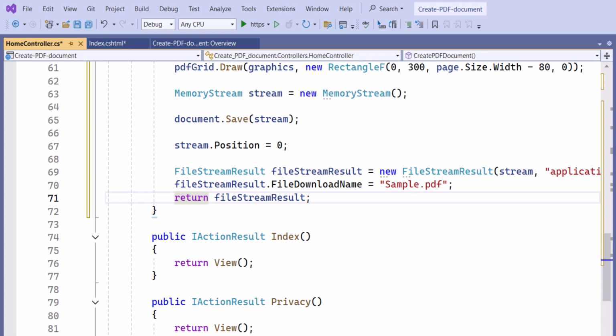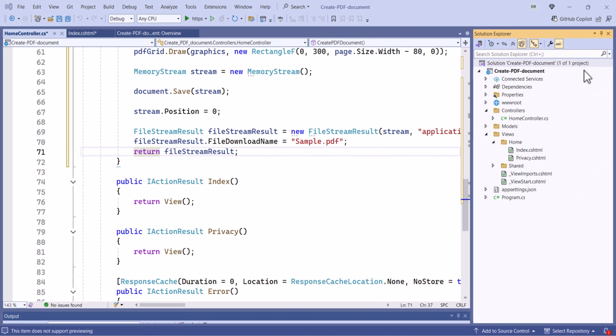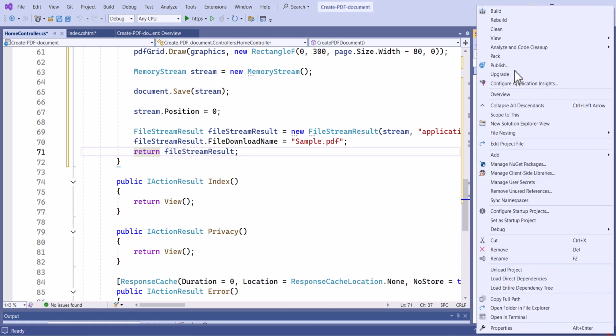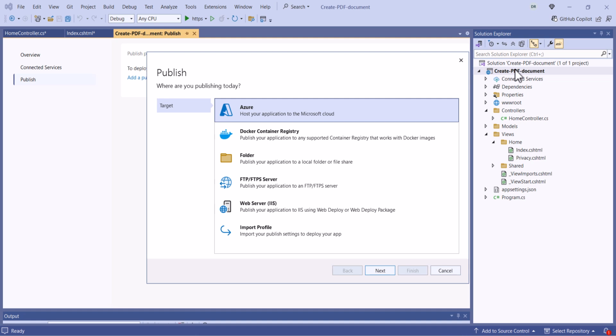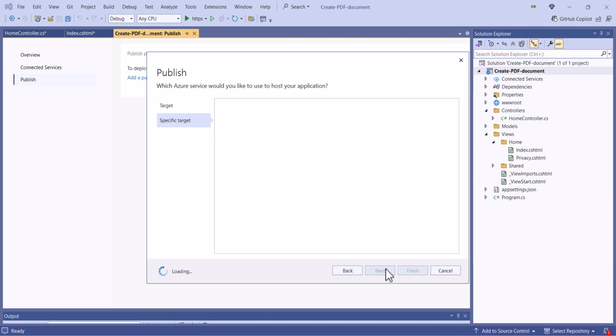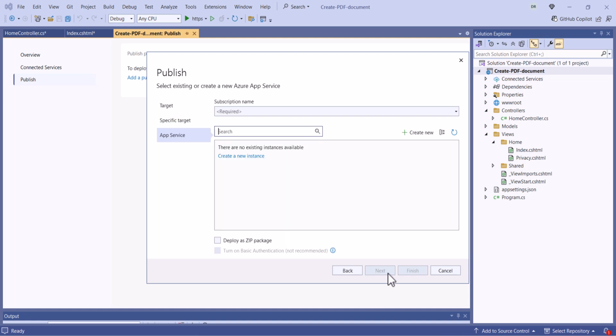Next, I'll show you how to publish this application to Azure App Service on Windows. In Visual Studio, I right-click the project and select Publish. This opens the Publish window. You'll see a list of target options. Select Azure as the target and click Next. Now, choose the specific target as Azure App Service, Windows, and click Next.